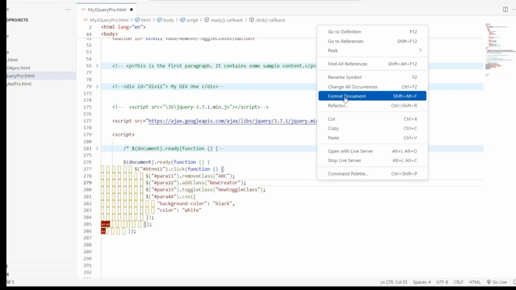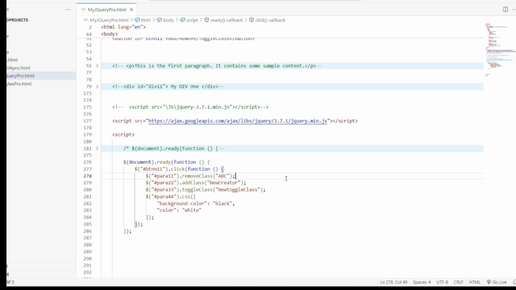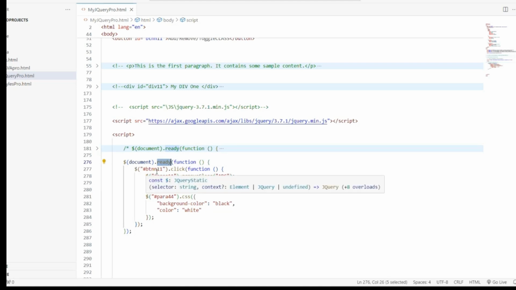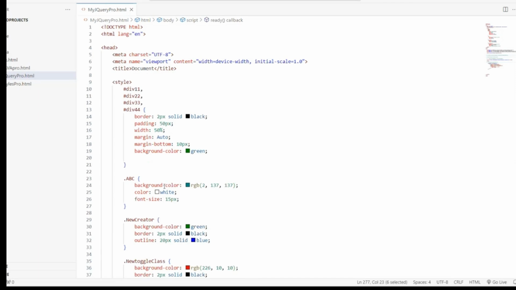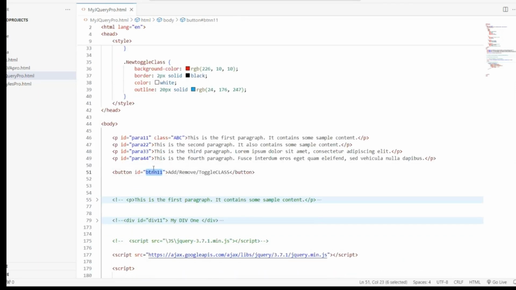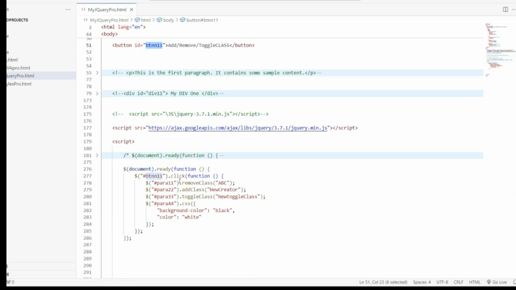Inside the script tag, you can see, always add all the script codes inside the script tag that should be at the end of the body tag. You can see the document dot ready function. We are always using the document dot ready function. Then dollar button 11 dot click, you can see I have used this button 11. This is the ID of the button. If we click on this button, it will do some action to these paragraph elements. Let me show you one by one.